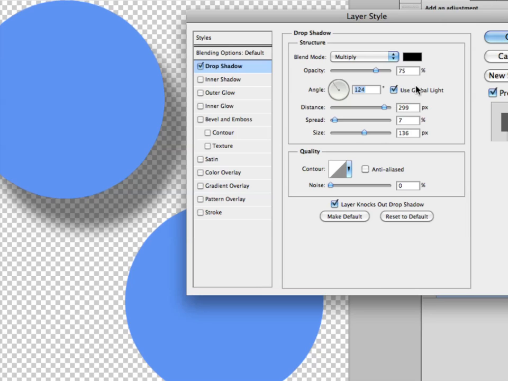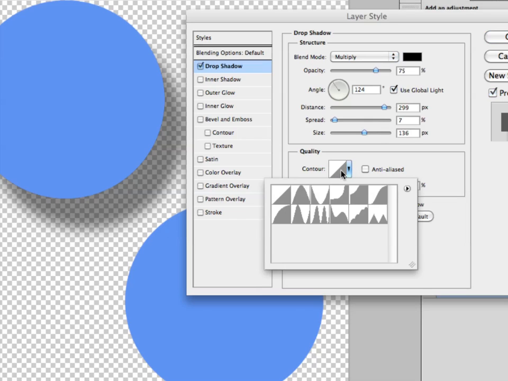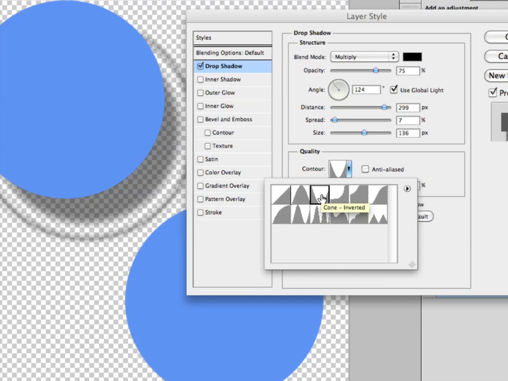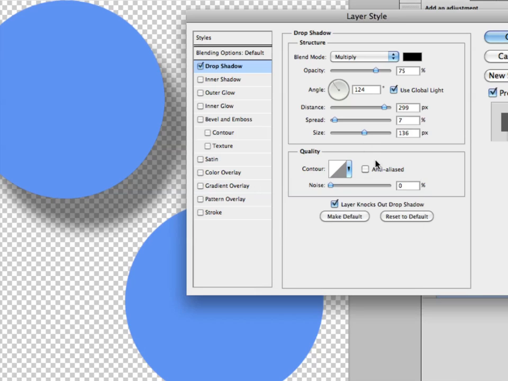So we've got our global light, that's good, distance, spread, size, that sort of stuff. We can also talk about the contour of the shadow, which is kind of interesting, so you can really play with it. But most of the time, 99% of the time, you just want to stay right on the regular slanted.